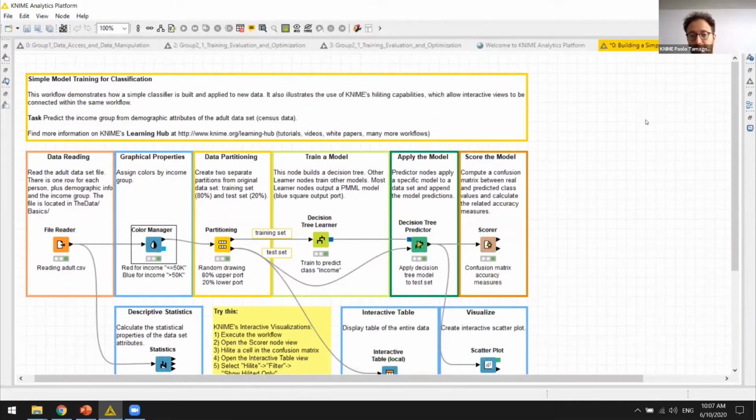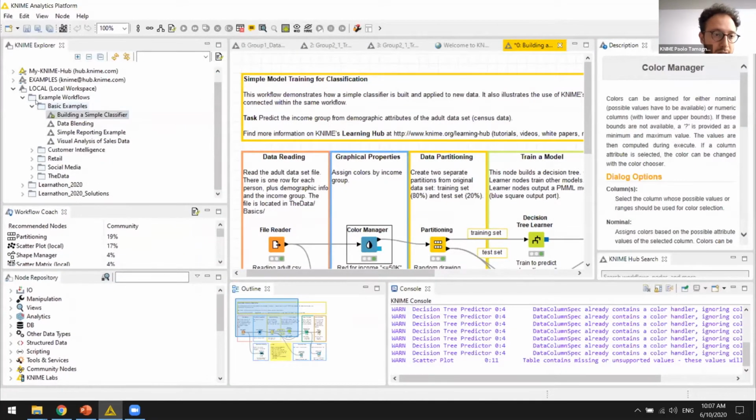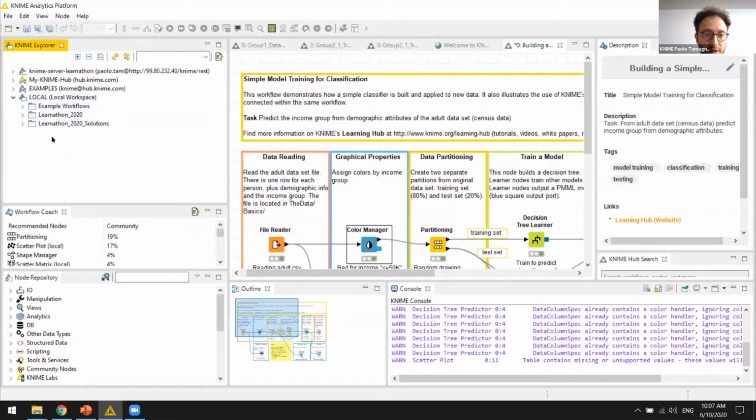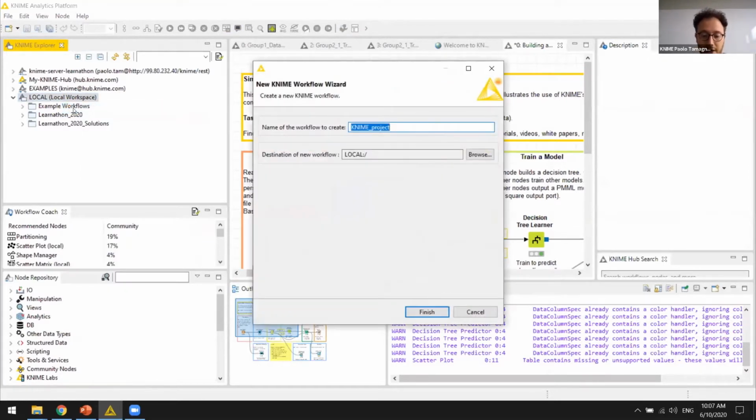But how do we build a workflow with all these different nodes? Let's start from scratch, so it's easier for everyone. So I'm going now to the KNIME Explorer here, where I can access local and also remote repositories of workflows and datasets. And I can right-click and select New KNIME Workflow. I can call it whatever I want. I will call it Virtual Learner.